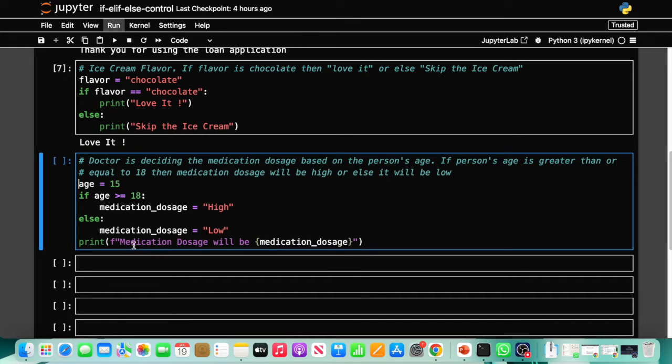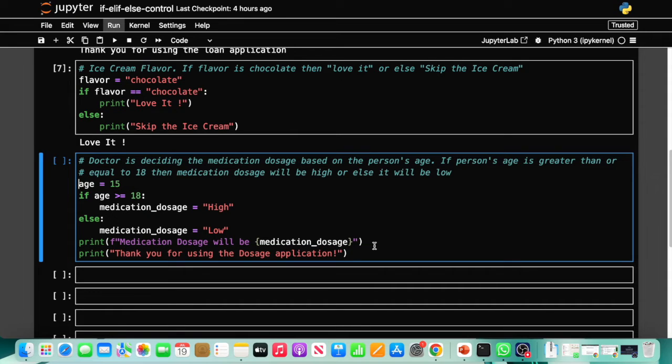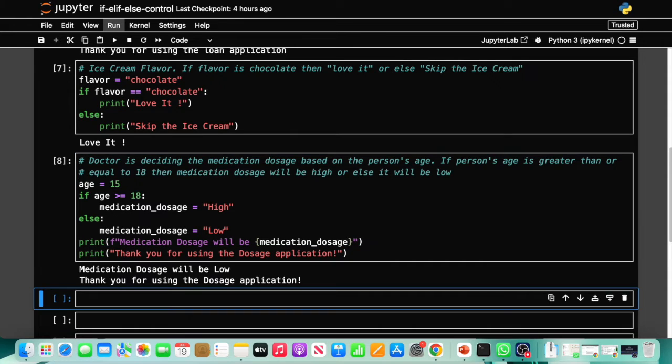For example, I'm using an f-string: the medication dose will be whatever the value is, high or low, based on the age of the person. If you run this, you will see the medication dose will be low. Thank you for using the dosage application.